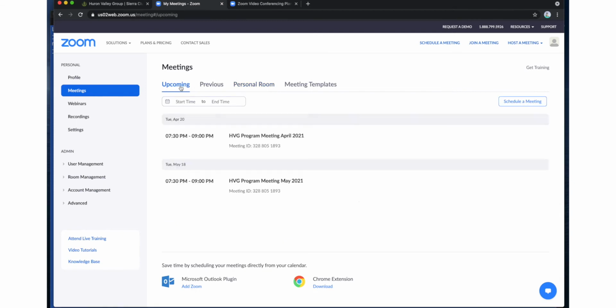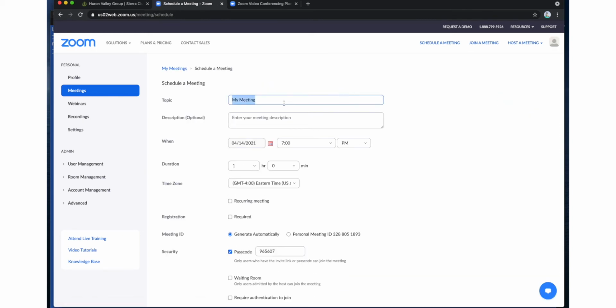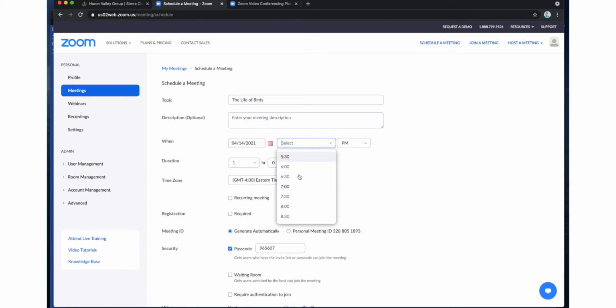So let's go back to upcoming, and let's schedule a new meeting. Let's go through the process of scheduling a new meeting. So click Schedule Meeting, and we'll call this, let's see, we'll call this the Life of Birds. Okay, so this is our Life of Birds meeting. You can enter a description if you want. And let's say that this meeting is going to start today at, let's say, 8 p.m.